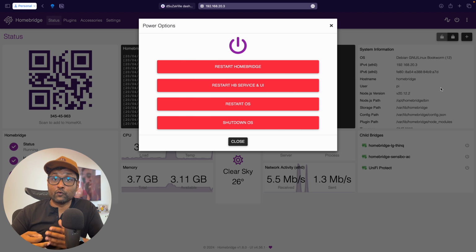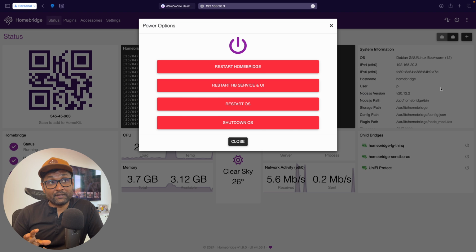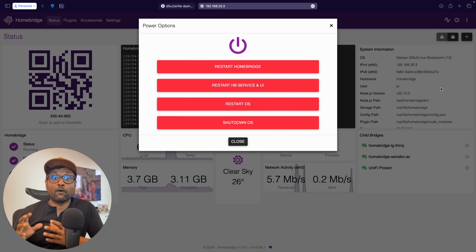Typically, we are so used to pulling out the power cable. When this happens, you indirectly or directly damage a micro SD card because at some point of time, the Homebridge service is writing some information on that SD card and it can get damaged in the long run. So with this feature, you can now restart the Homebridge service, restart the OS as well as shut it down. Now, this option and this feature is not available on a Mac, Windows, and Synology NAS because the Homebridge service is being hosted on that hardware. And typically, Homebridge doesn't have control on it.